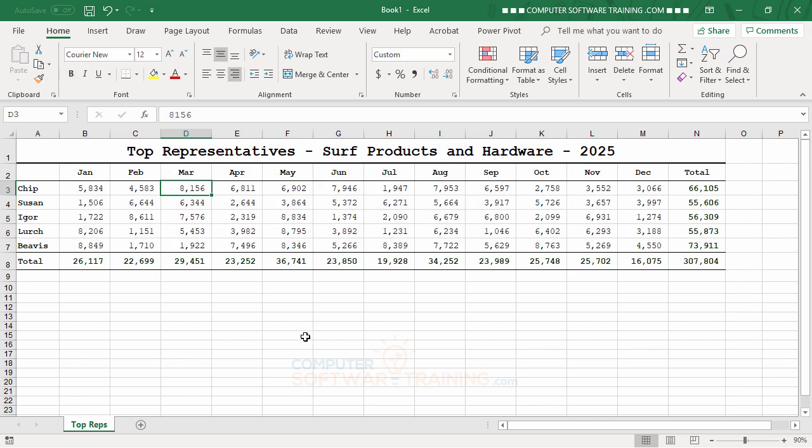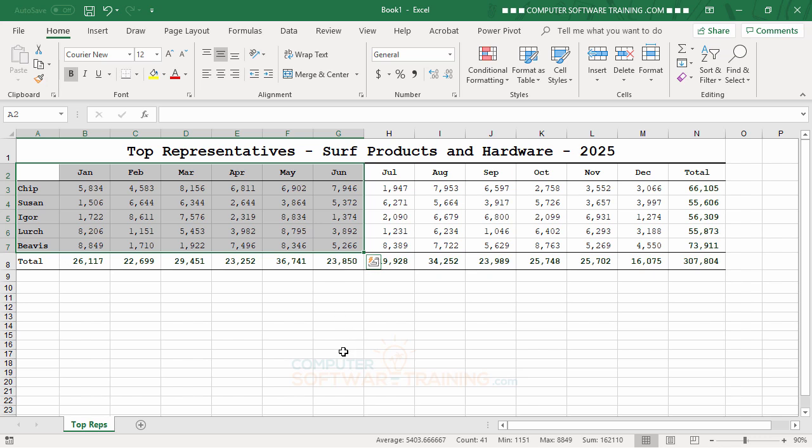Now, another aspect would be that if you want to limit it to certain areas, what you could do is something like this. You could select it, kind of drag across. Let's say you just want to go to June, and then down to here. That'd be great. So you'd end up graphing your 5 reps over the 6-month period. All right, so I think that stuff's pretty commonsensical.